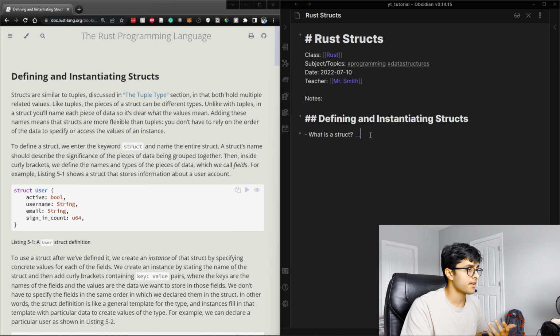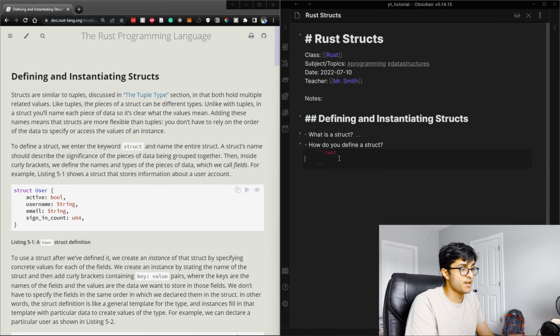Another great thing about Markdown, and Obsidian as well, is that you can write code. You can insert code blocks into it. So, how do you define a struct? We can have that, indent this, and then have this nice little code block. You can specify what language you want in the code block by just doing 3 backticks, then the name of the language.